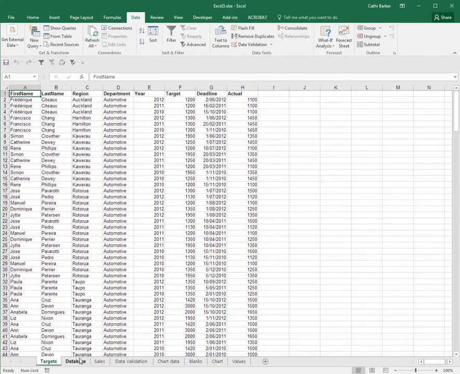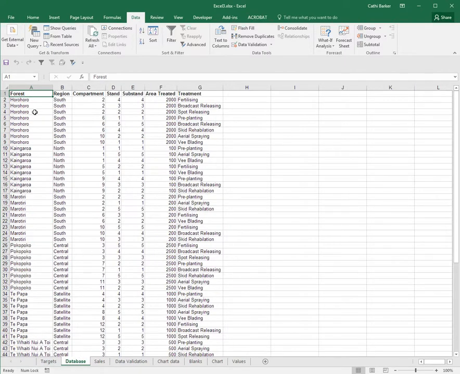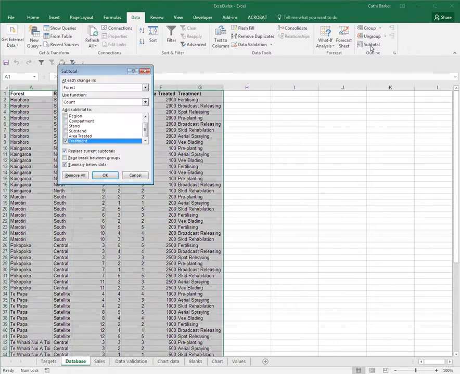Let's go to the sheet called Database and ensure that you're sitting somewhere in the data range. On the Data tab in the ribbon, to the far right you'll find a button called Subtotal. Click the Subtotal button. This window then appears. In the first drop-down, you're presented with a list of the columns in your list: forest, region, compartment, stand, substand, area treated, and treatment. I'm going to leave it on forest.